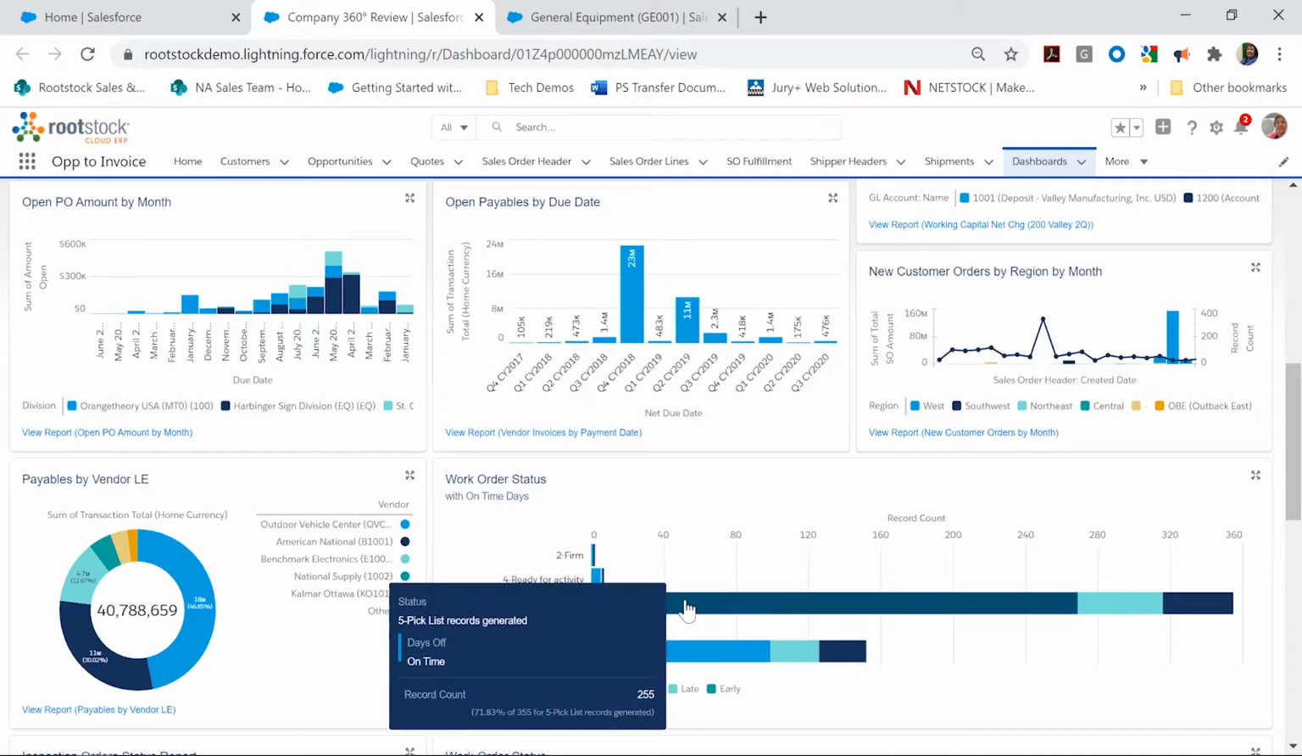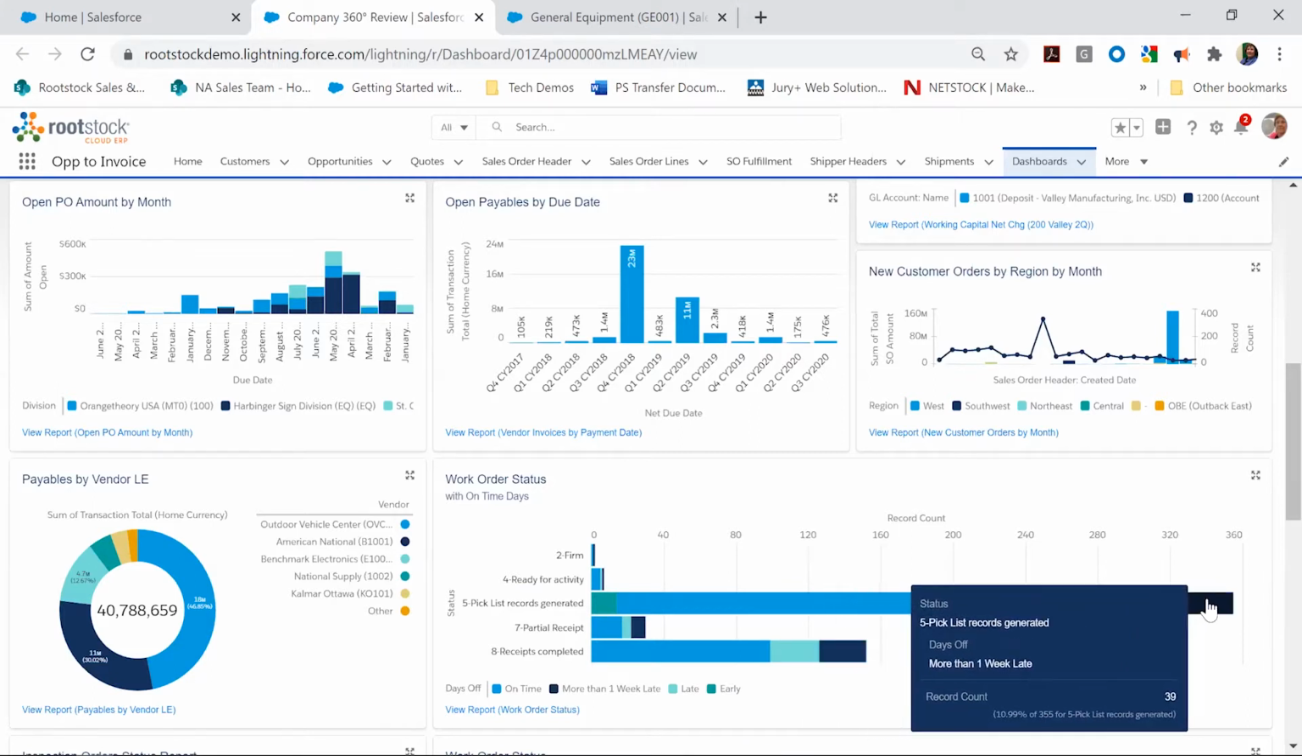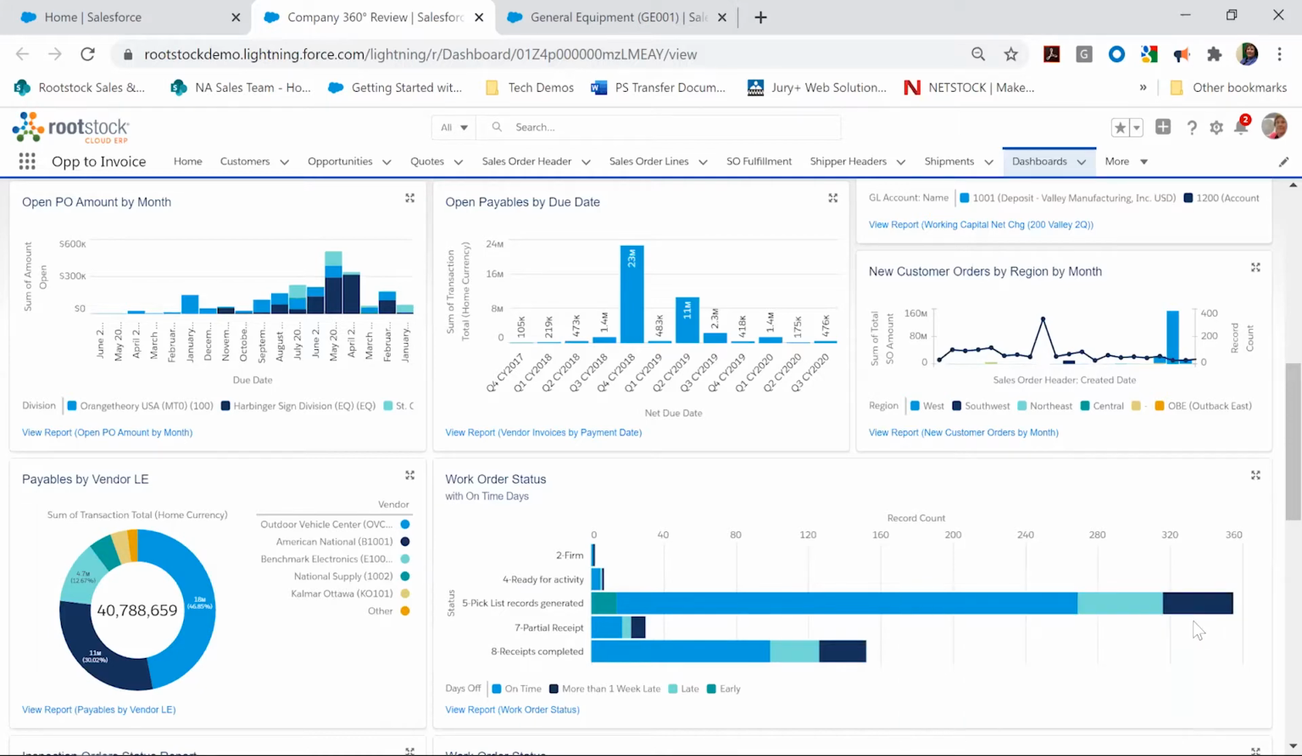There's a big chunk of these that are on time, but if we look at items that are more than 1 week late, you can see we have 39 work orders that are more than a week late. And so we might want to go in and track and find out what's going on with those work orders.